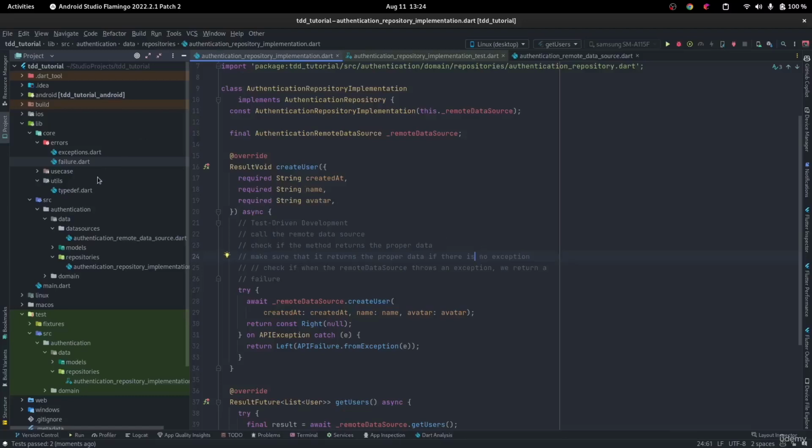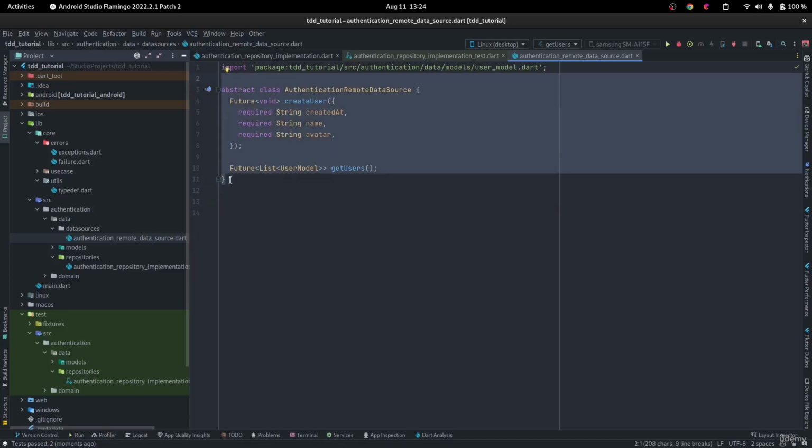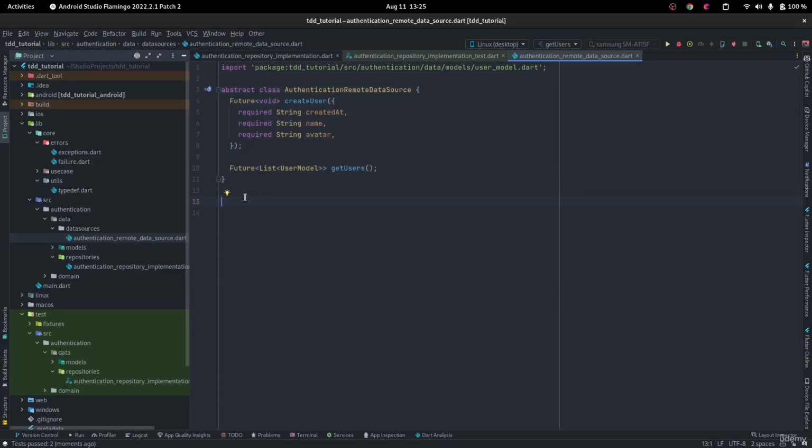And then finally, for our external layers, we're going to write the test and implement the authentication remote data source. Now, what are we going to do for this one? Remember, this is an interface. We're not going to be testing the interface. We're only going to be testing the implementation.